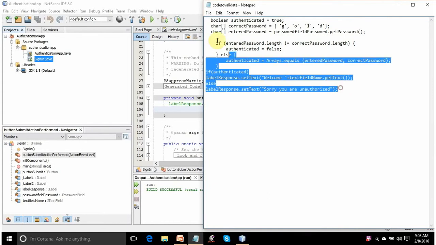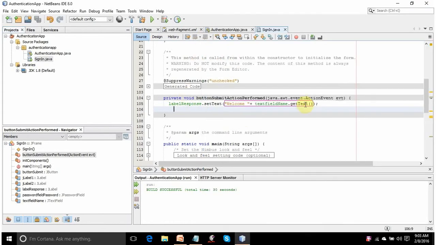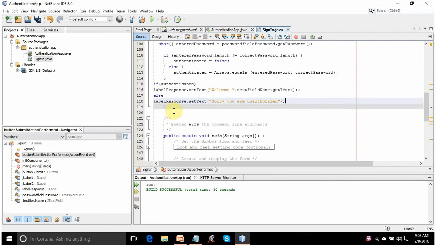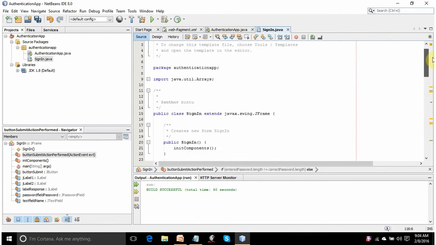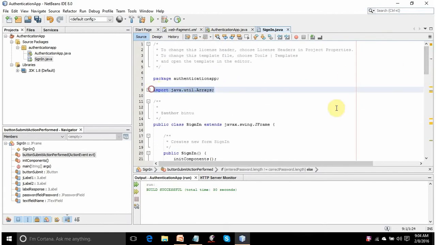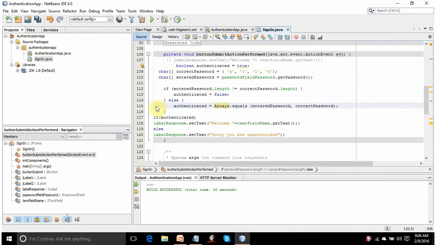So let's copy it first. Here I am commenting out this code and I am writing this. It is saying that it can't find this Arrays.equals method because Arrays is in a certain library and you haven't imported that library. See, NetBeans guides you. It is saying please import java.util.Arrays. So you double click on this error and it will import it for you. This library is being imported. So the error is gone.